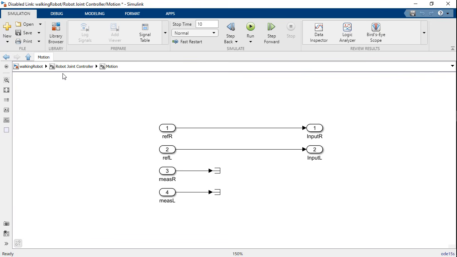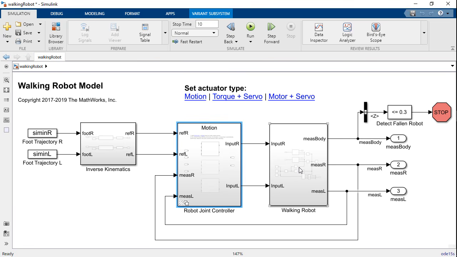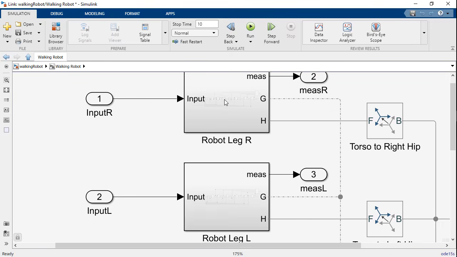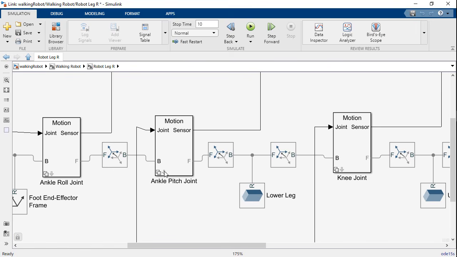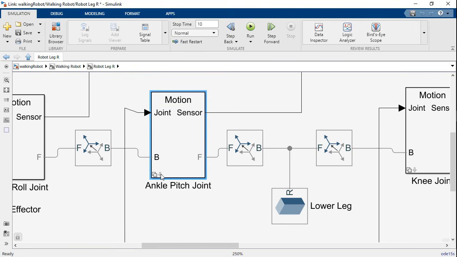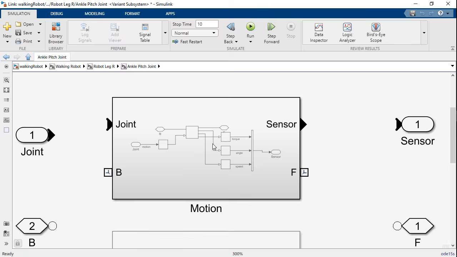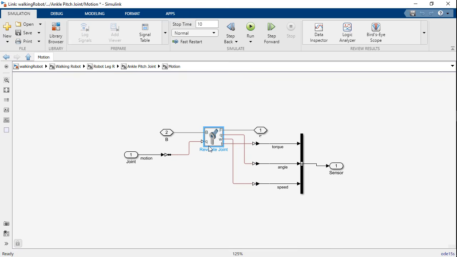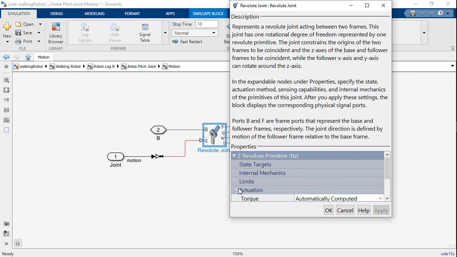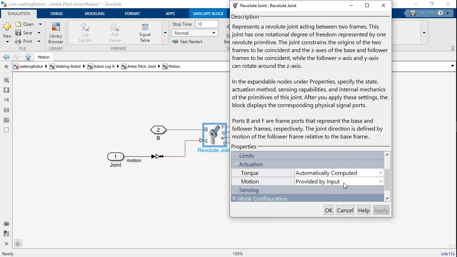So there's no controller. And then as far as our actuators go, which are inside of our walk-in robot plant model, if I go, for example, to the right leg, then each of these joints, like the ankle pitch joint, is a motion-controlled implementation where under actuation, we're providing the motion by input and automatically computing the torque. So nothing too special there.